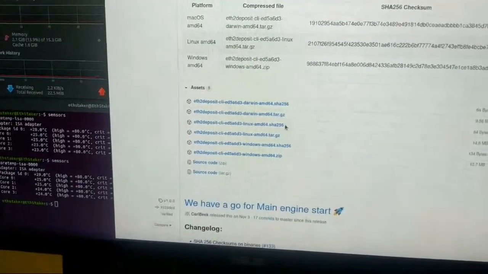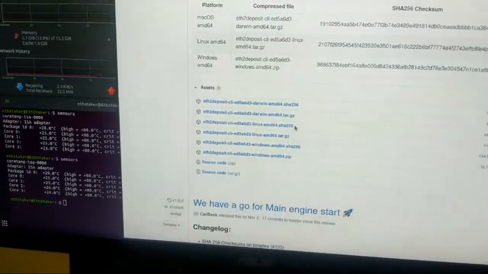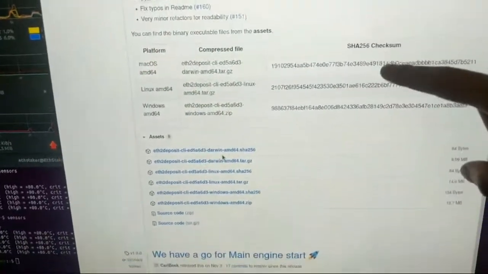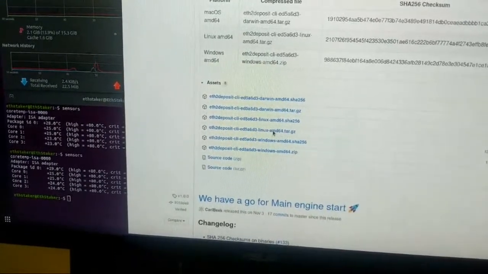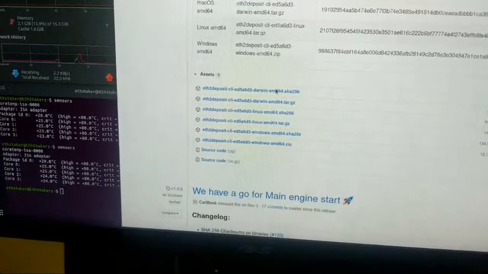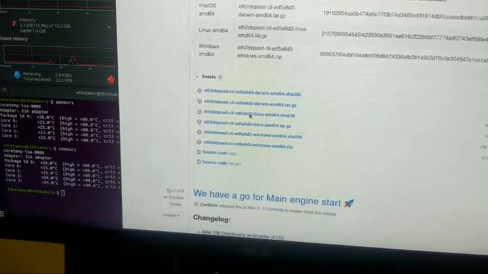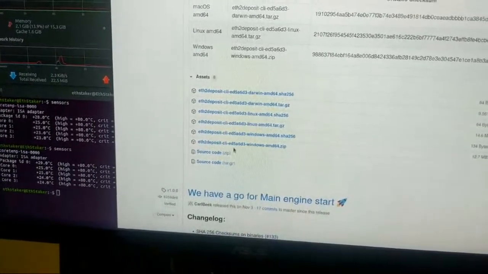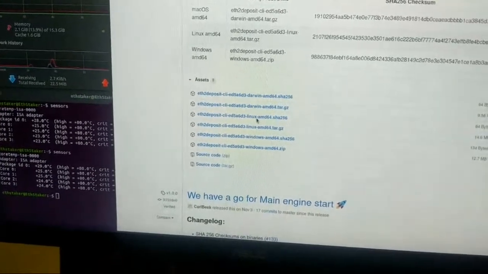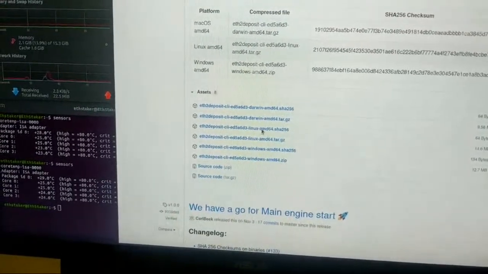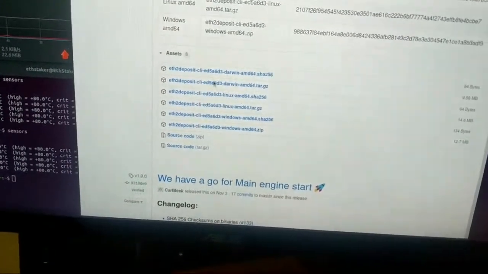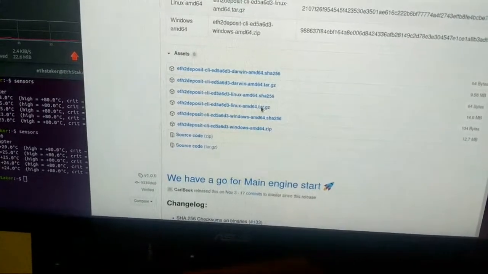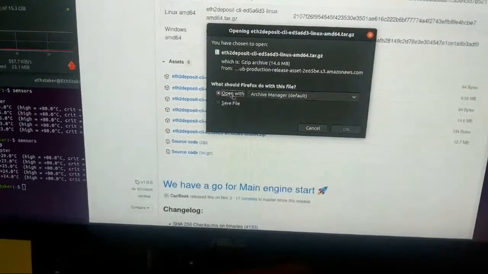That's the validation file, not the MD5 sum, but like the checksum. So we need this tar.gz, right? AMD. Oh, what am I looking at? Why are there so many of them? Oh, Windows, Linux. Oh, Darwin is Mac. So Linux. It gets even more confusing because they also have ARM ones. So yeah, this is the one that we need. So we'll just download that and save that.